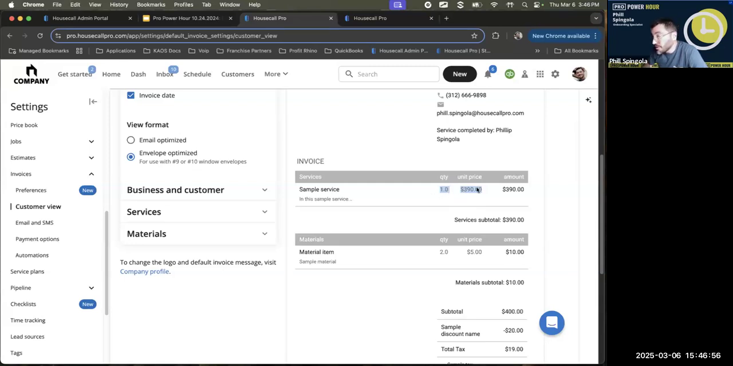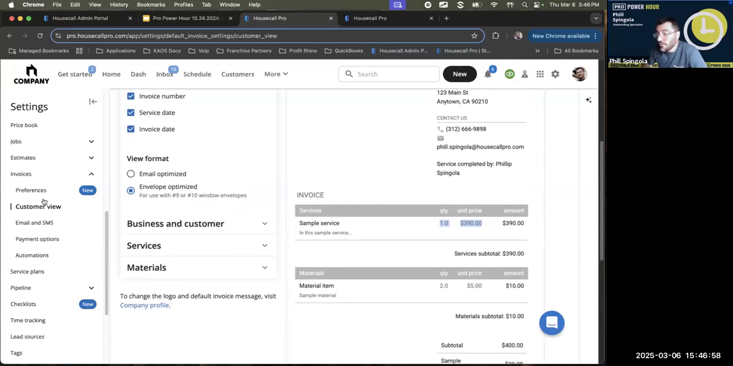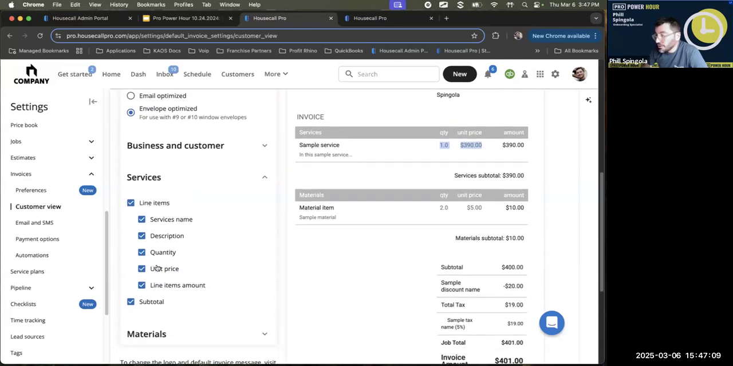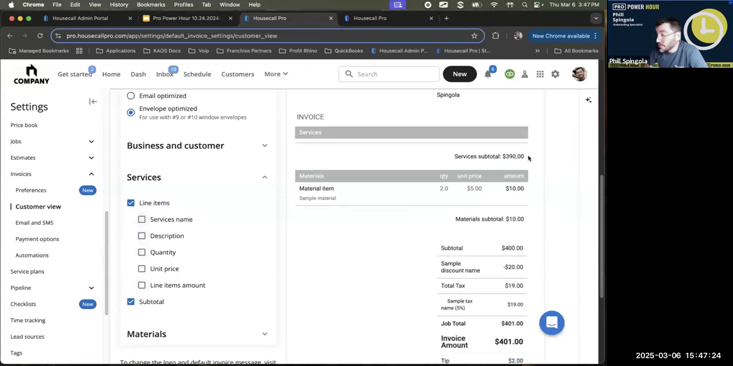But if you don't want your customers to see this information, simply come to your account settings and go to estimates or invoices, customer view, and you can go into services or materials, and you can remove like unit price. So there you go. You saw the unit price was gone. I can even remove the quantity so that the customer only sees the final price for that particular service. You can even take this a step further. Some pros I've worked with just simply want the customer to see a subtotal. You can do that as well. Again, this is not in your price book. This is actually on your estimates and invoices.